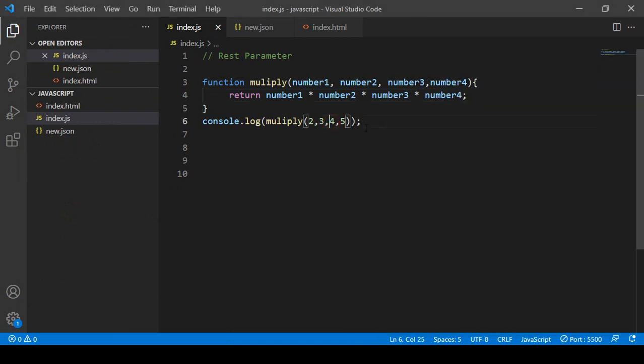But if you have 60 or 70 arguments, how can you deal with it? Then we have to deal with it using the rest parameter. Right now there are 4, so you can manage it with this manual process. But if you have 60 arguments, you would have to add 60 parameters and multiply by number 60 as well. That is not appropriate. We can handle it very easily with the rest parameter.